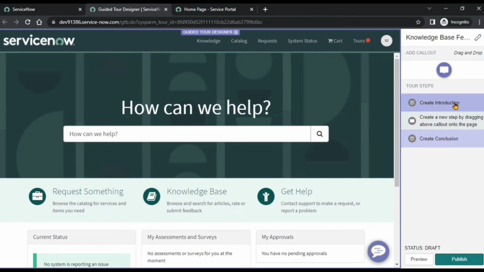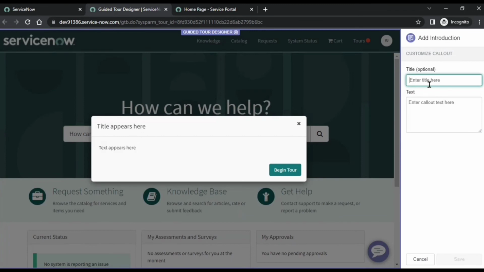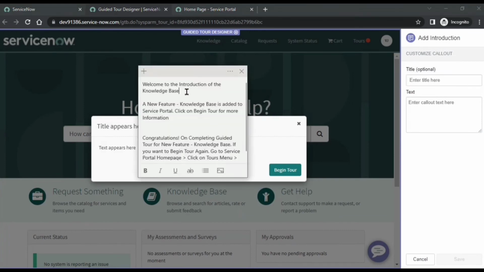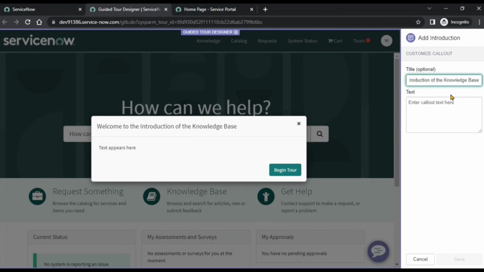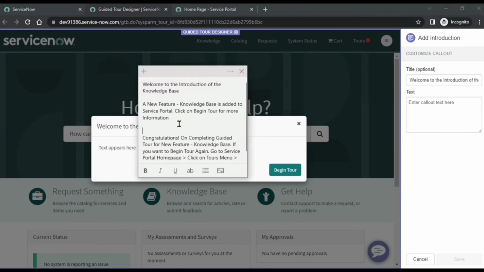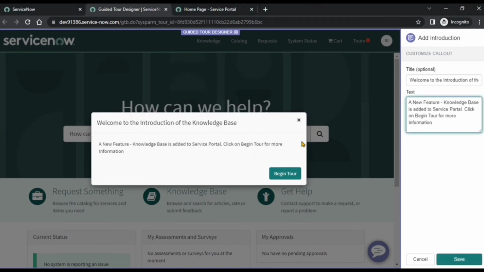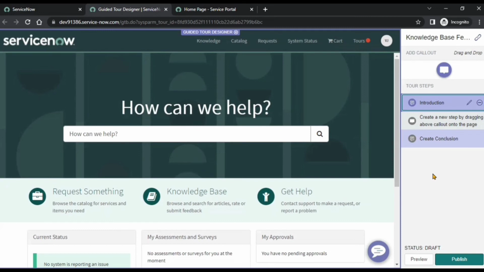Click on create introduction. In the title, we are going to give the title. So copy this and paste it in the title field. In the text field, we are going to copy the text and paste it in the text field. So this is our text. Now we are going to save it. Introduction has been created.